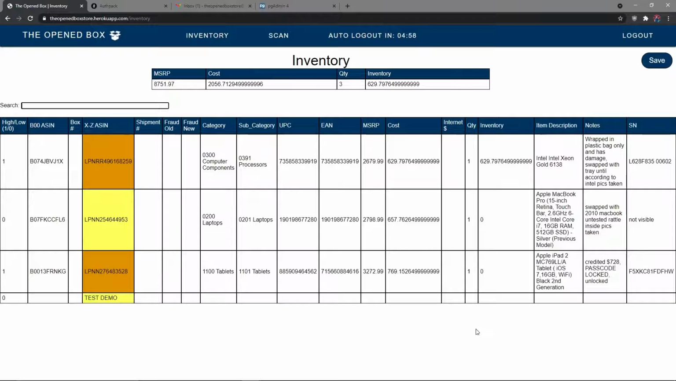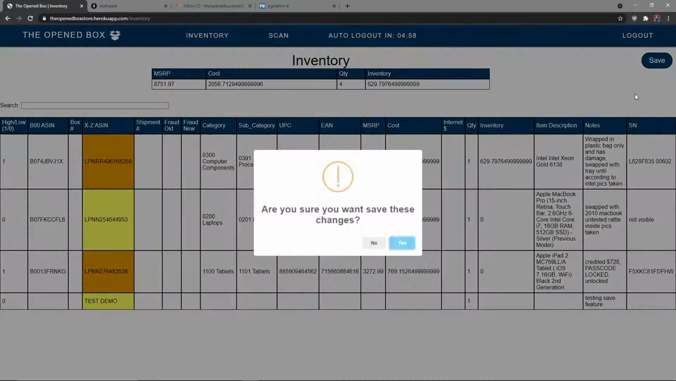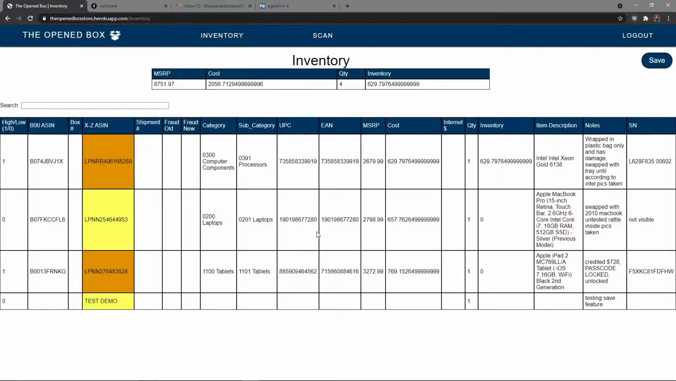So for saving, let's just first update the quantity to 0 or to 1. In notes, we'll put testing save feature. And by clicking on save, what will happen is Node will query a SQL update statement that will update in the backend this specific item's quantity and notes field, and then reload the web page and render the table again with the updated fields right here as shown.